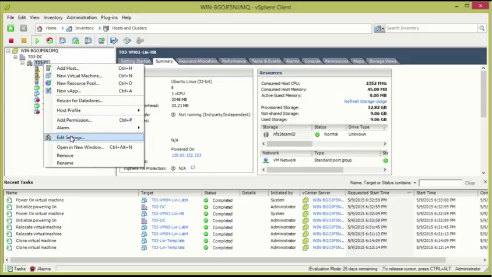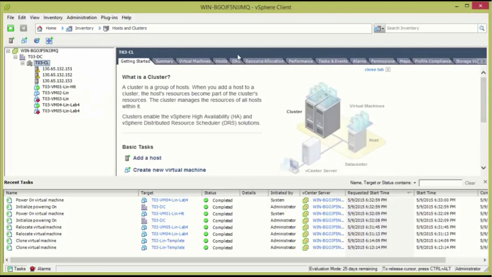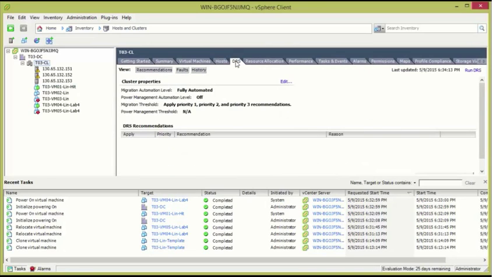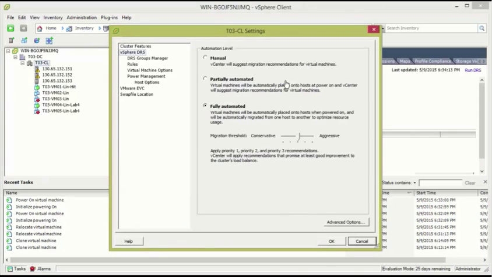Hi, I am Tushar. I am going to give a quick demo on the partial DRS. Partial DRS is the method of dynamic resource scheduling in which the VMs are initially placed on the hosts and the migration recommendation is provided to the user. First, I will go to the hosts and clusters mode in the vSphere, and there I will change the DRS settings to partially automated.